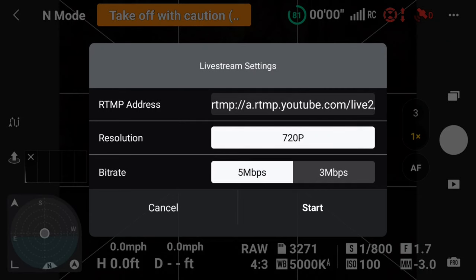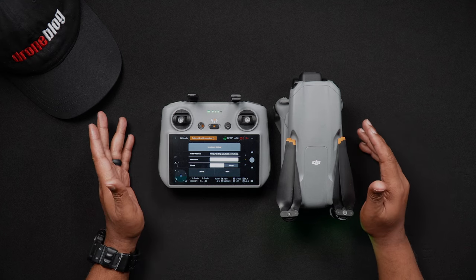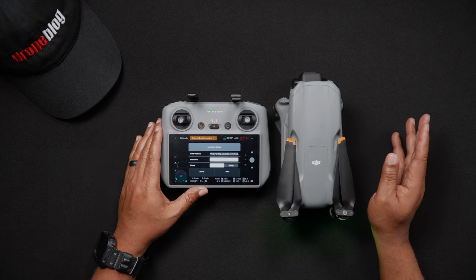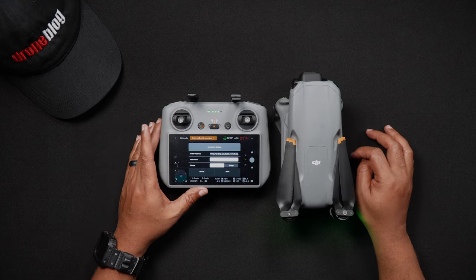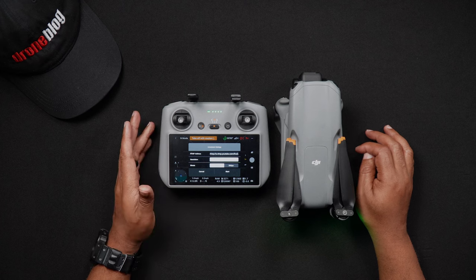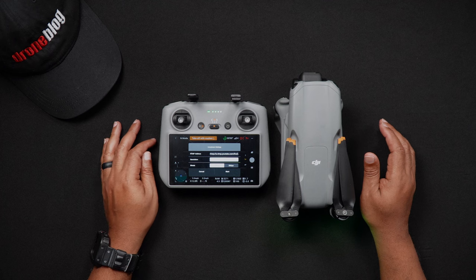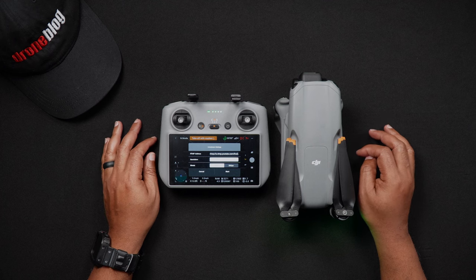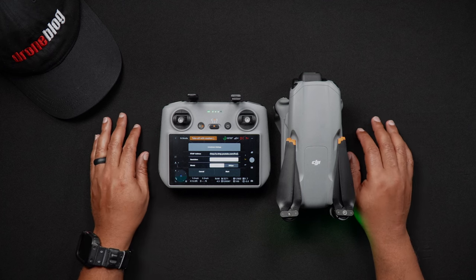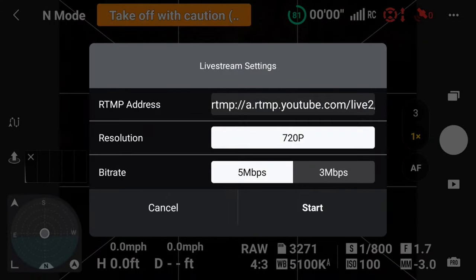If you're using the DJI RC2, there's only one streaming resolution available, which is 720p. Now this is because the DJI RC2 does not have the required processing power to stream in 1080p. If using the DJI RCN2 with a fast internet connection, then you can feel free to use the 1080p resolution option. Now, after the resolution and bitrate options have been set, press Start.